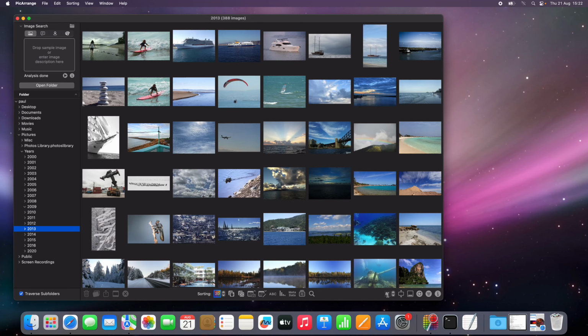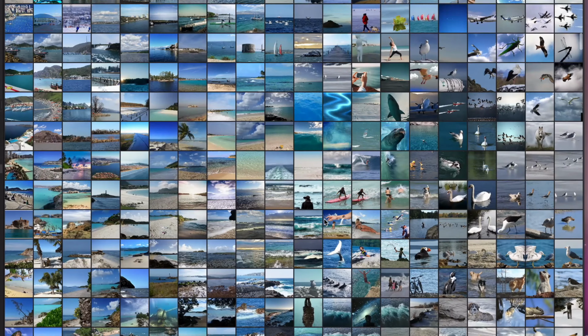Now you've seen how PicArrange can turn a jumbled mess of photos into a neat, organized collection. Feel free to dive in and explore the other features to see what else it can do. Happy arranging!